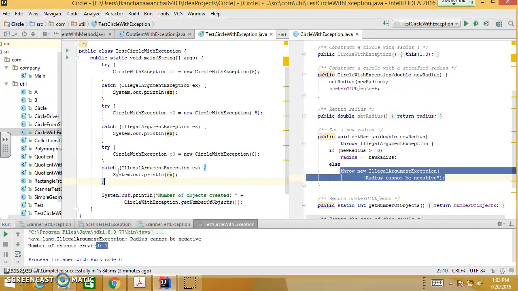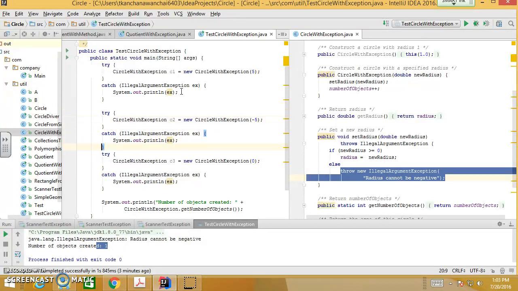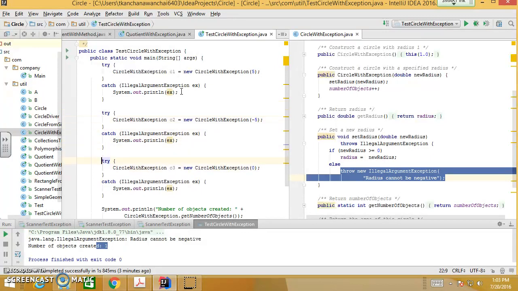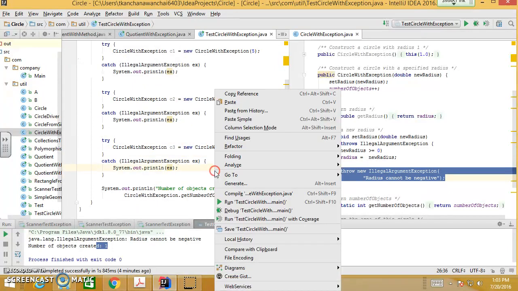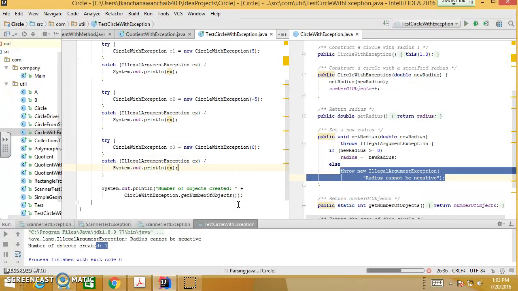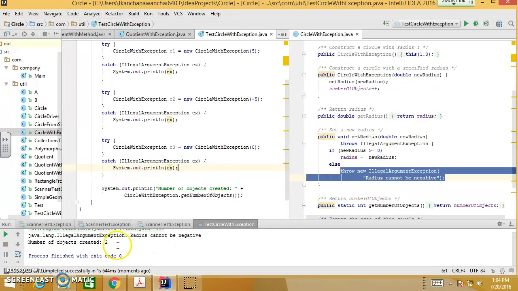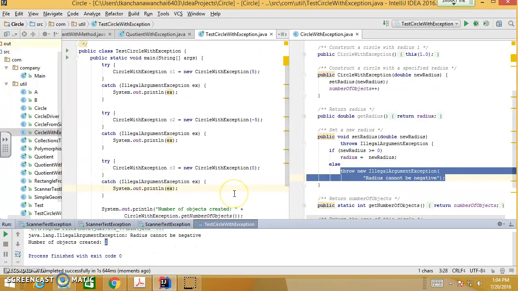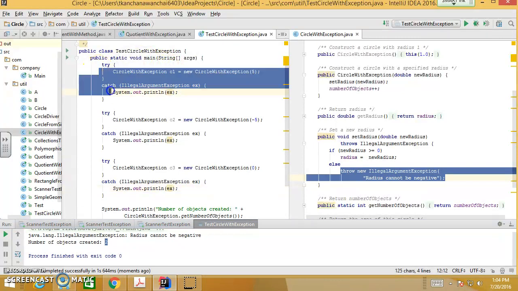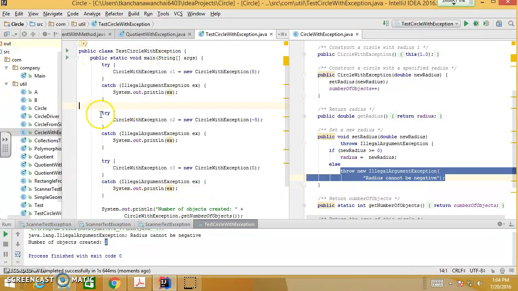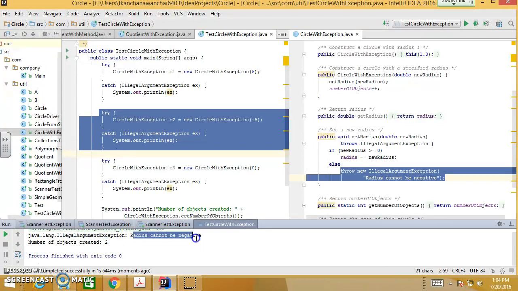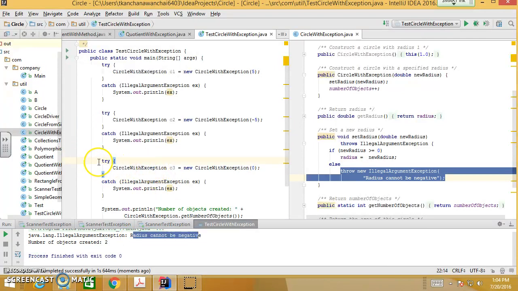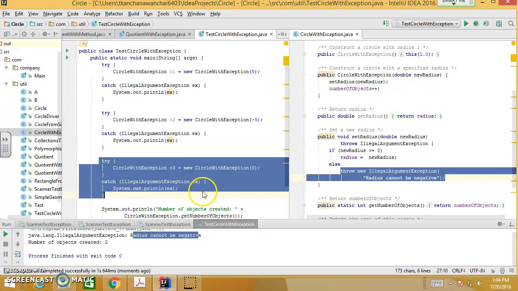Let's revise the code to see the behavior when I separate the try-catch to create each instance individually, like 5, -5, and 0, and see how many objects have been created. So in this case, there are 2 objects created, because the first one is good, that's 1. The second one, though, gives radius cannot be negative, and the program continues to create the third. So that's why 2 objects have been created.